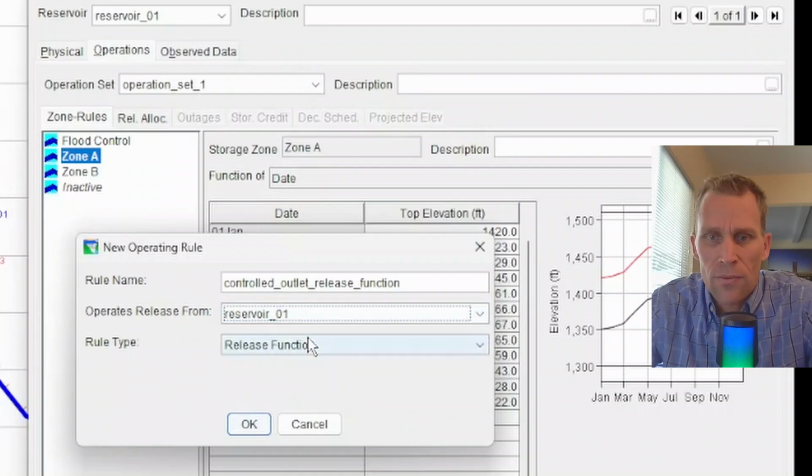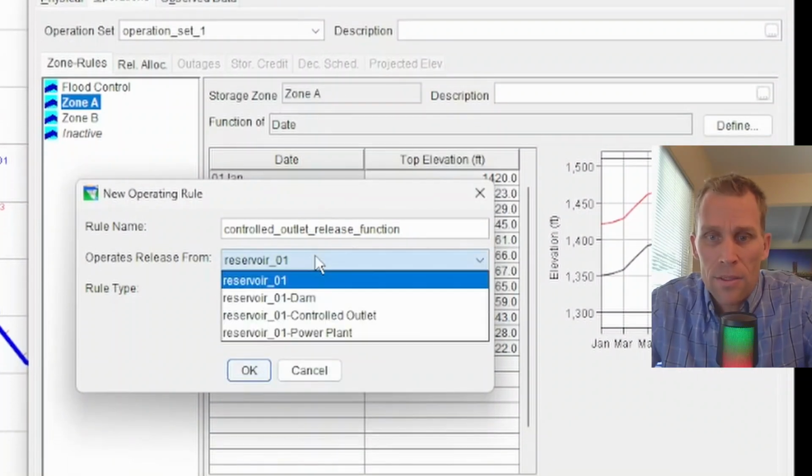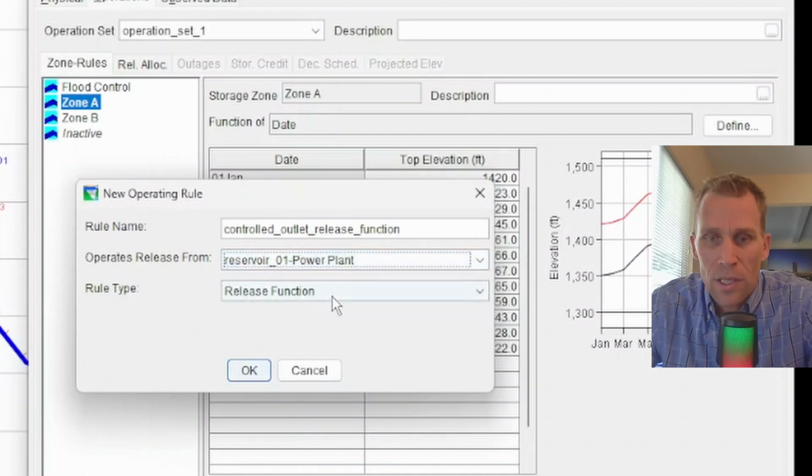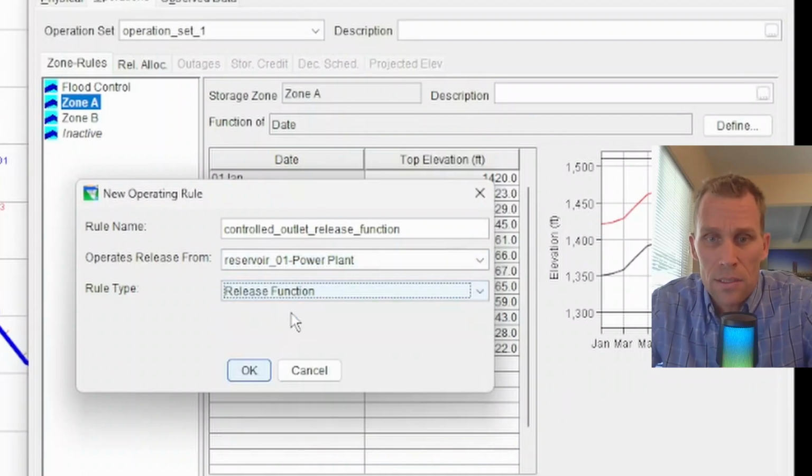So if I select reservoir, we have different options here, but release function is still an option. Same with power plant. If I select power plant, we have different options for rule type, but release function is still an option. So let me change that back to controlled outlet, and then release function is still there.